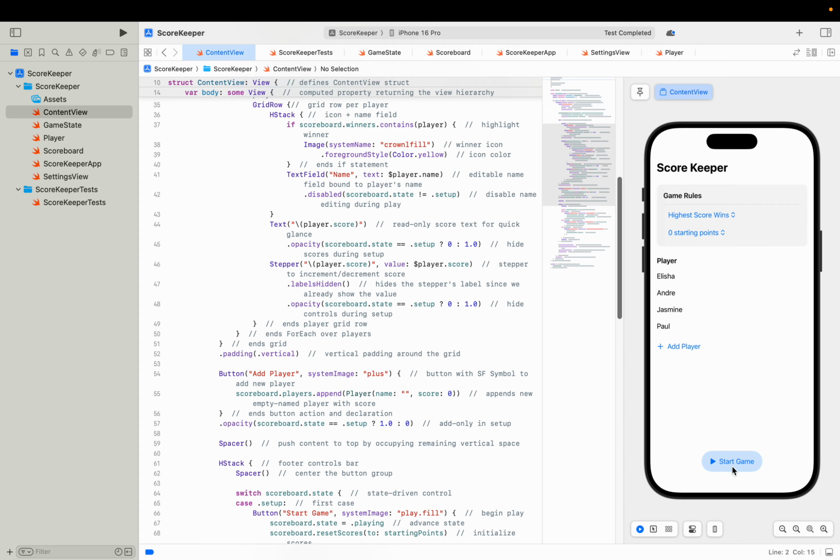And then when we start a game, right now everybody starts at 0 points. So we can increase the numbers here. Right now, whoever has the highest score wins. So we'll make it for Alicia. When we end the game, as you can see, Alicia has been moved forward as the winner.